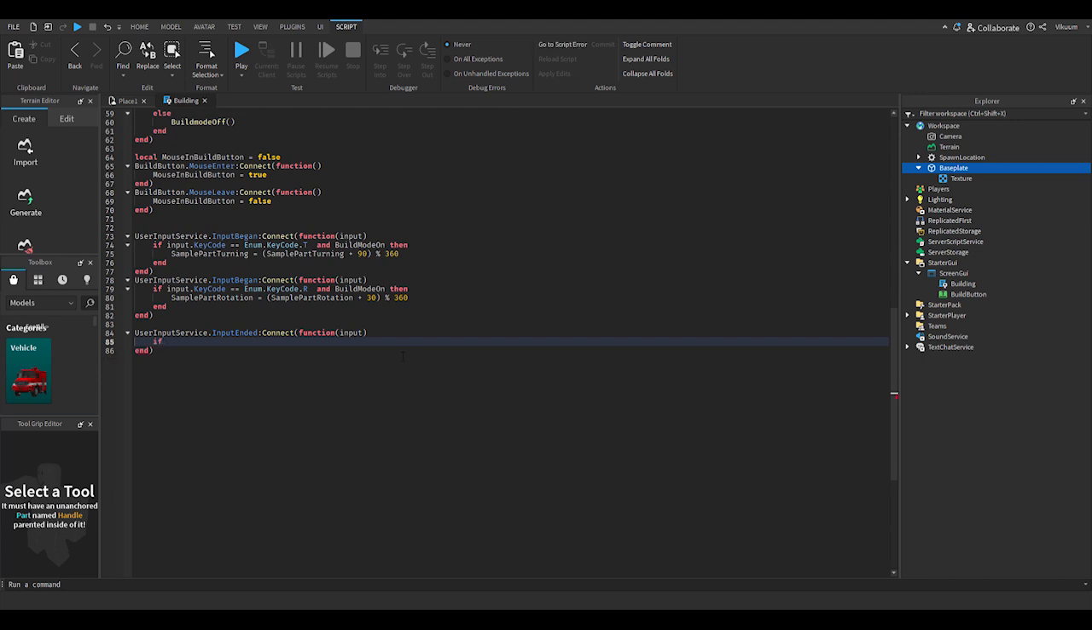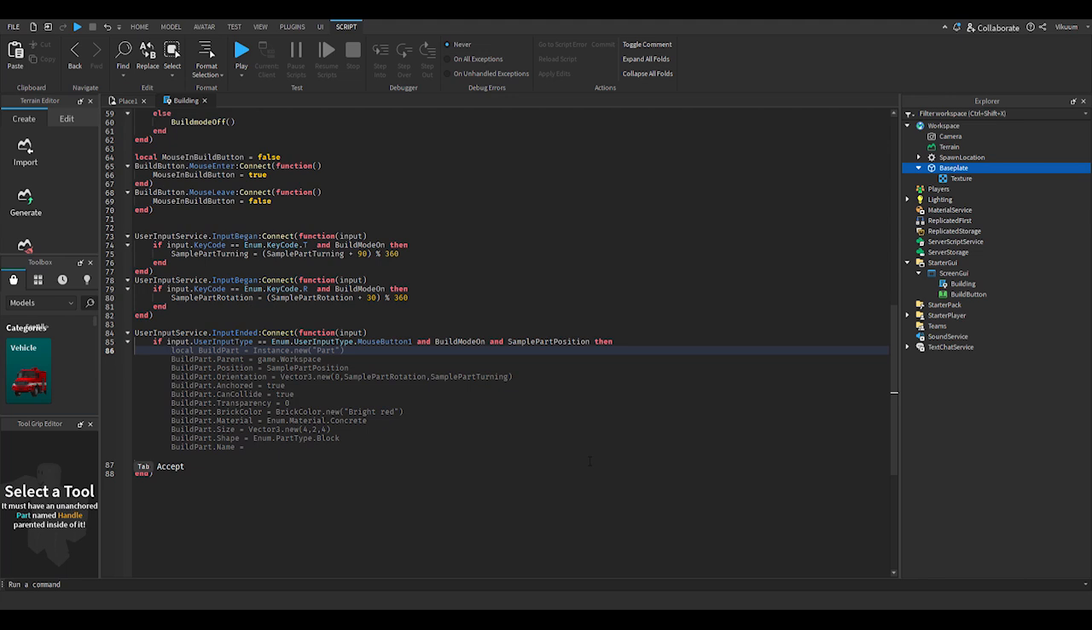And we'll check if the input is what we think it is, so if they're clicking their mouse. And then obviously build mode will have to be on. And we'll have to have a sample part position. Then we can fire the server to place the block.